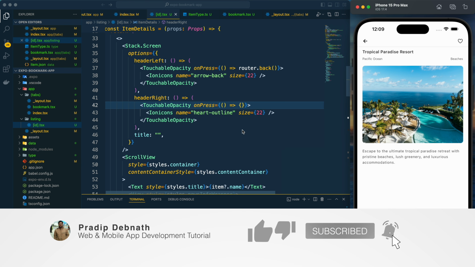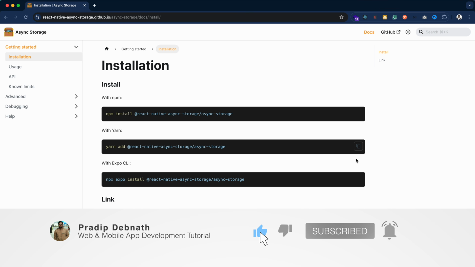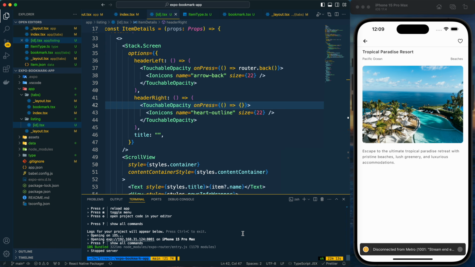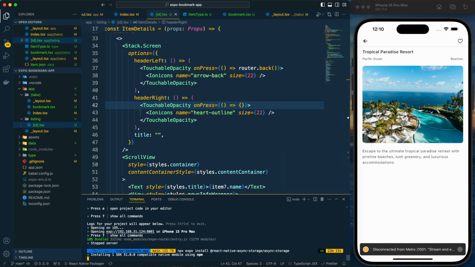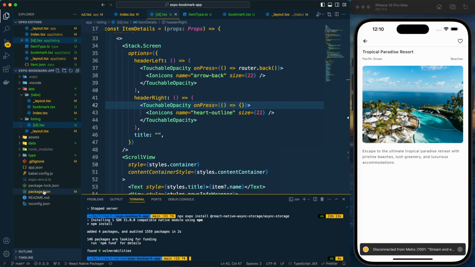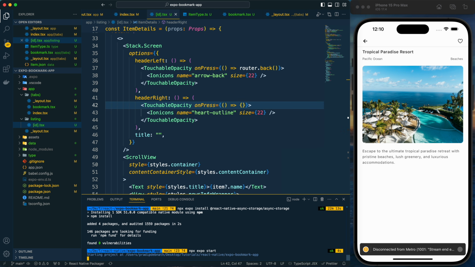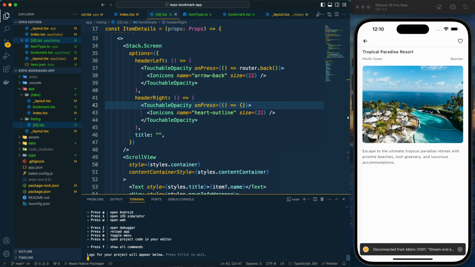And to implement the bookmark we need to install async storage. So here I am using expo, so I am going to use this command to install it. I need to stop the server and then paste the command to install the async storage to our project, and now it has been installed, right? So now we can again start the server.